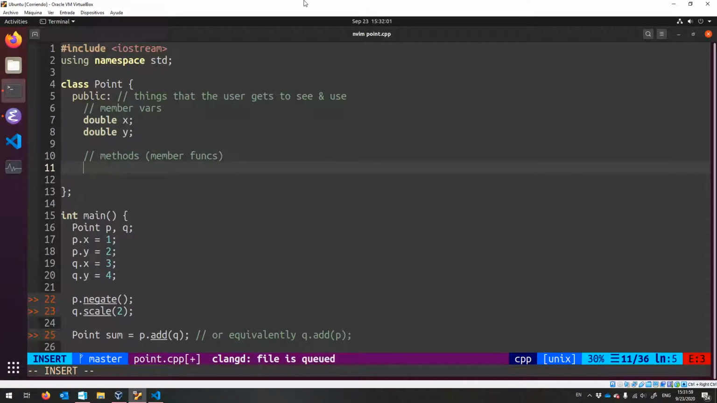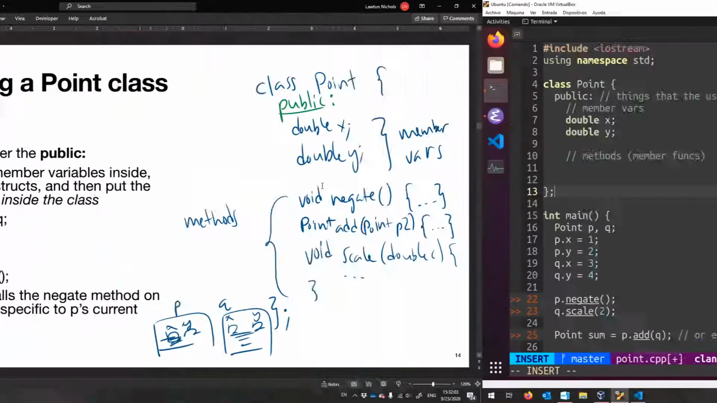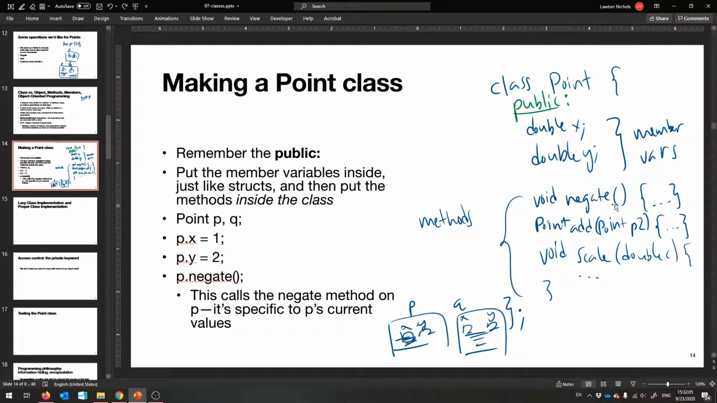Alright, so, oops, it doesn't want to move over. There we go. Then we need to make our 3 methods that you can use from the point class. What operations can you do on points? You can negate, you can add, and you can scale. Okay?